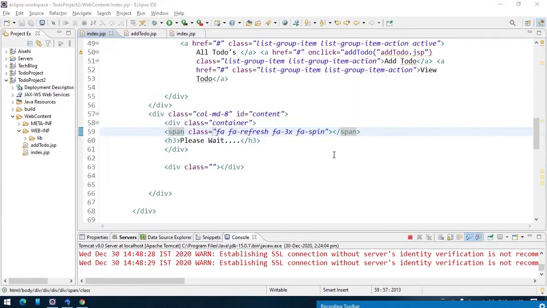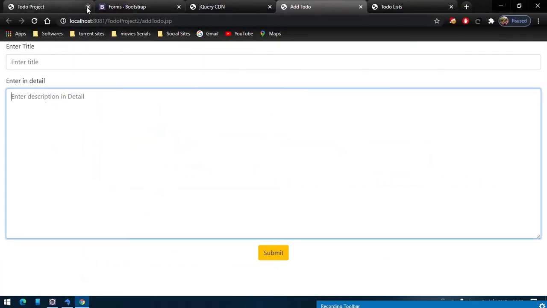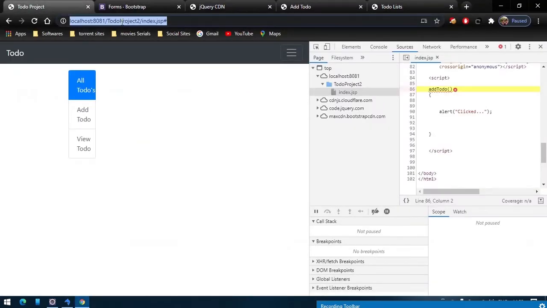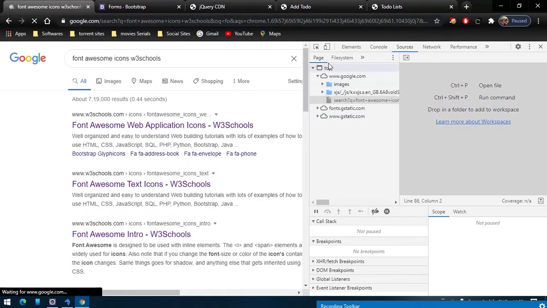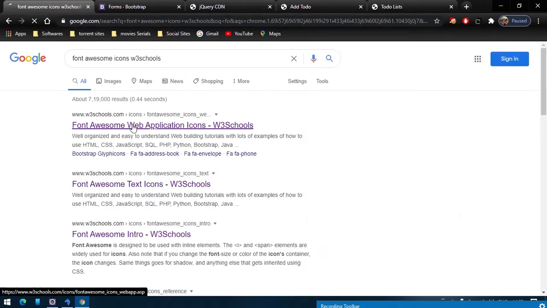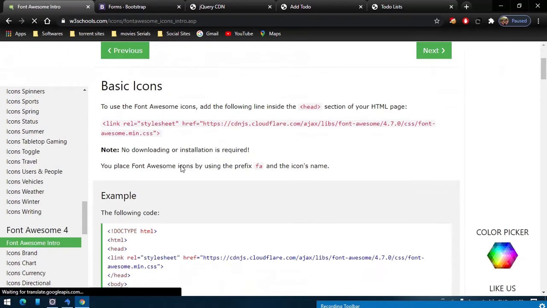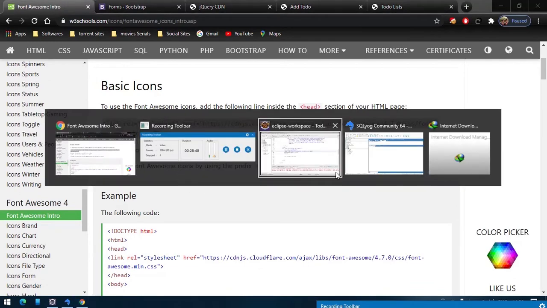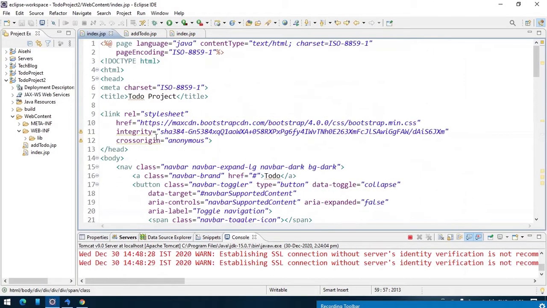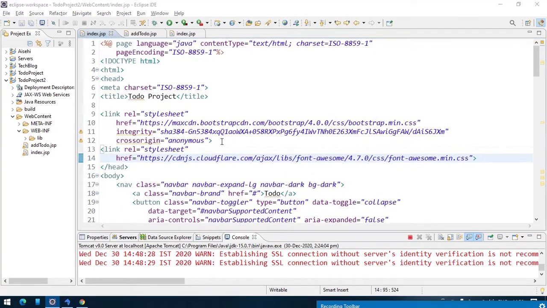Now what happens, just come to Google Chrome and search for font awesome w3 schools. Come to intro, copy this link and paste here. Just see what happens.